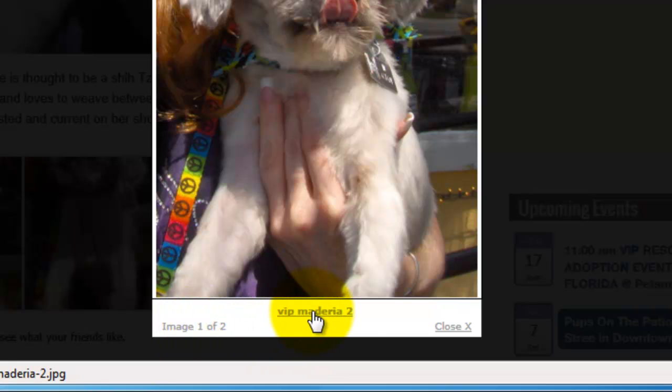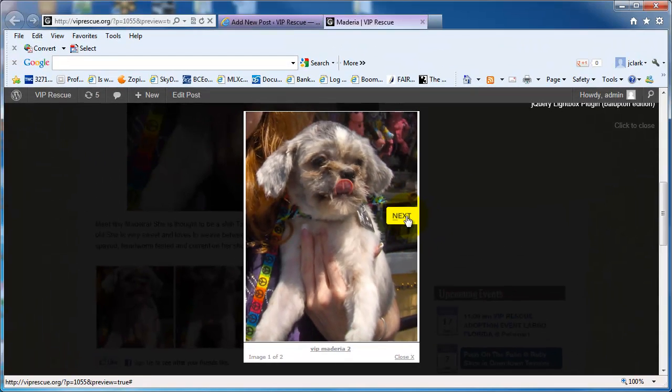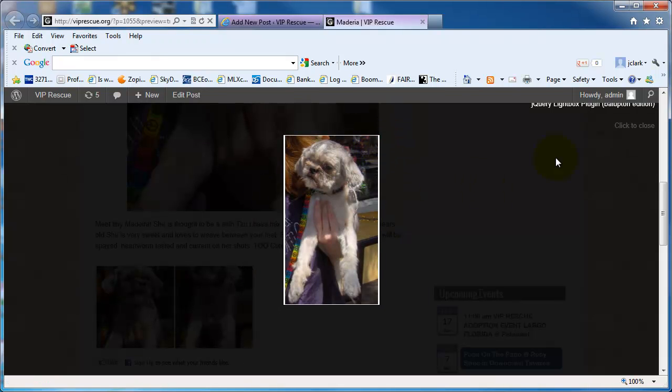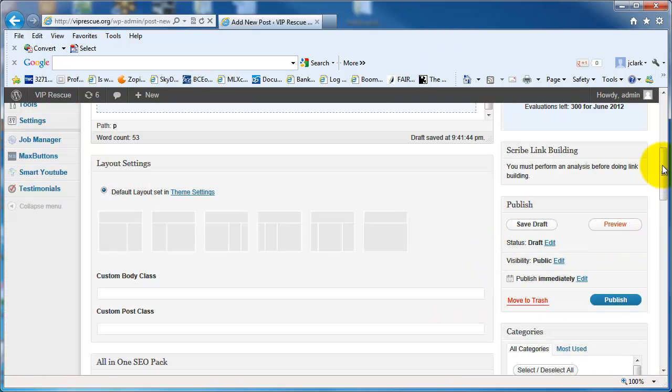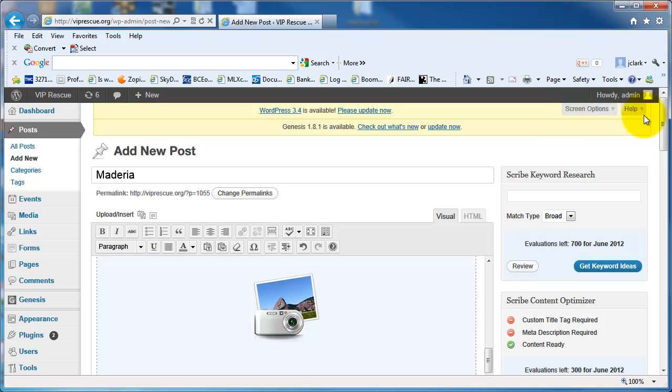Besides being image 1 of 2, it's also going to show, you know, let's say Madeira at the vet's office, or Madeira at her new foster home, or whatever the case may be. If you guys want to name them in that way, you can. And so that's kind of what it looks like. So we're going to come back out into this posting, and we're done.